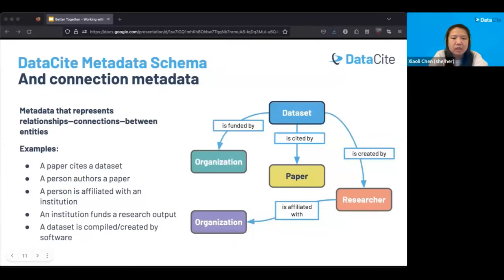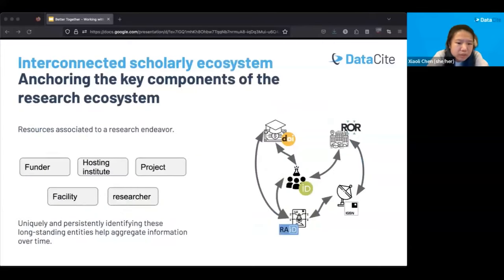Importantly, there's connection metadata that allows the interlinking of different types of PIDs. For example, a paper citing a dataset can have their Crossref and DataCite DOIs linked. For a person authoring a paper, the researcher's ORCID ID and the paper's Crossref DOI can be linked together, etc. This metadata helps facilitate interoperability between these PID systems and open research infrastructure in general. So together with PIDs, this connection metadata helps anchor the key components of the research ecosystem, make them interconnected, and set up the sustainable framework that allows information on research activities, productivity, and impact to be aggregated over time.